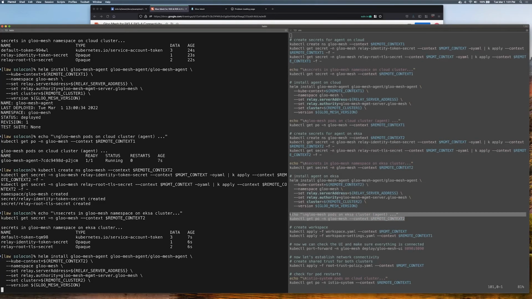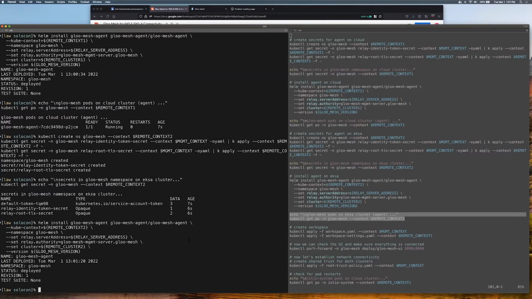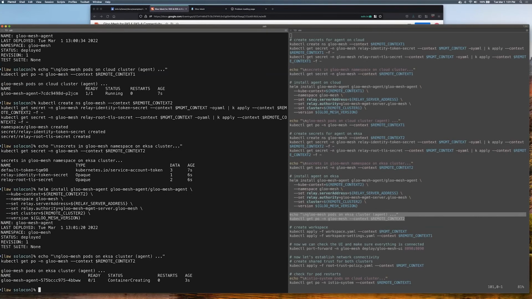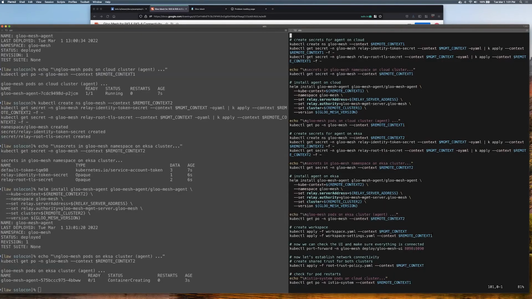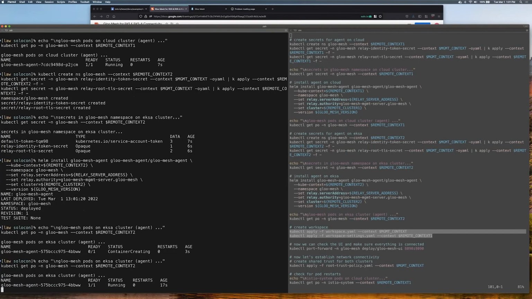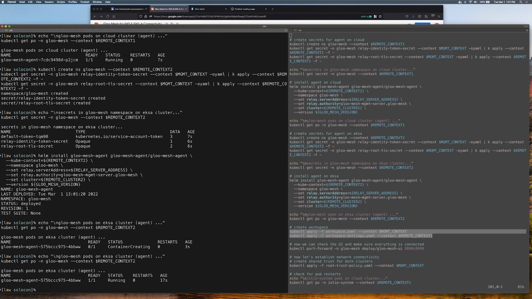And now that that's done, we're going to check the pod. This one might be a little quick. Yeah, so the container's creating. We'll give that a second. And while that's finishing, I'm going to copy over the next commands. We'll check one more time. Okay, so the agent's running on EKS Anywhere.